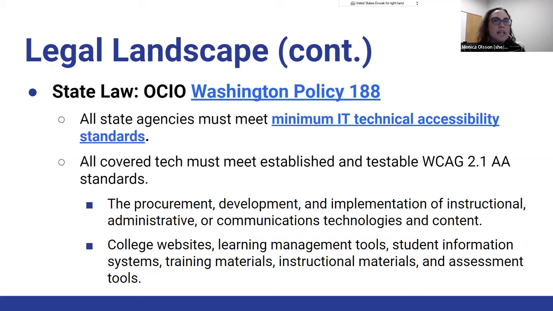Policy 188 also states that when state agencies are working to procure or implement different administrative technologies or communication technologies, that these services also need to meet accessibility standards. So that asks us to think about what we're buying for our students and our employees and our faculty to use. This also applies to things like college websites, learning management tools. So Canvas, for example, is our system's learning management tool, student information systems, training materials. So if you're creating a training video or other sort of learning experience, online quiz, those things need to be designed as accessibly as possible to meet these standards for people to be able to access them and use them with assistive technologies. Move on to the next slide.